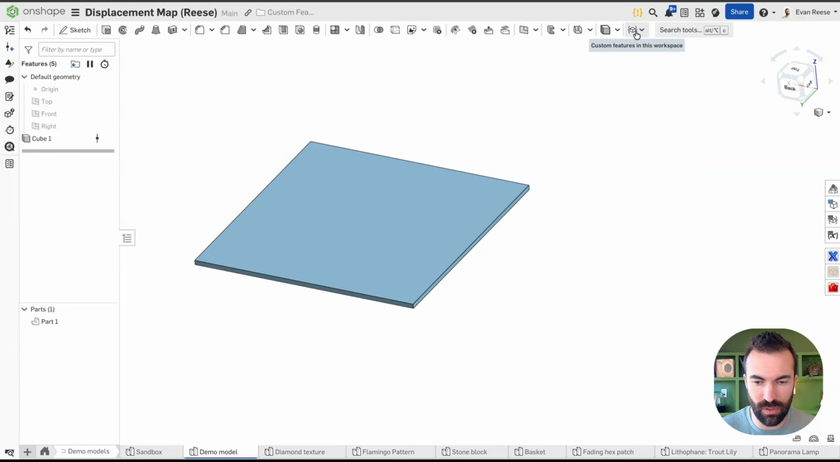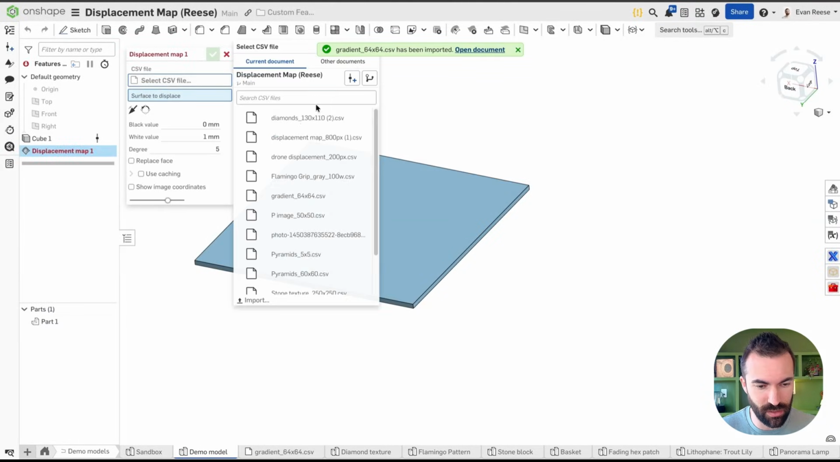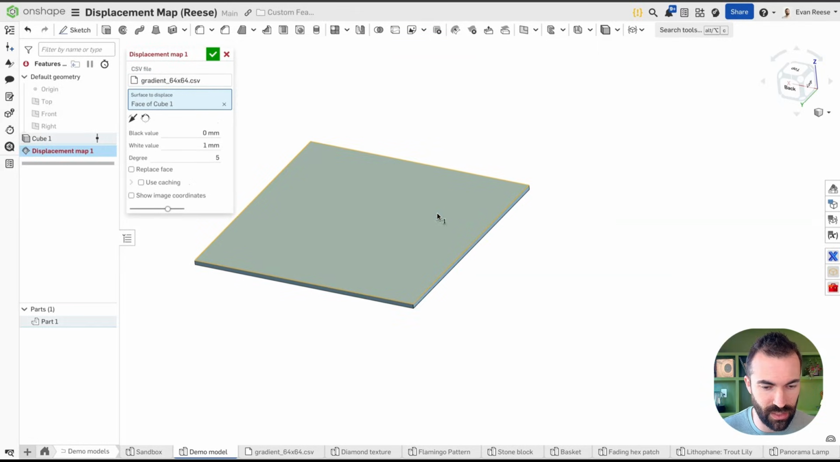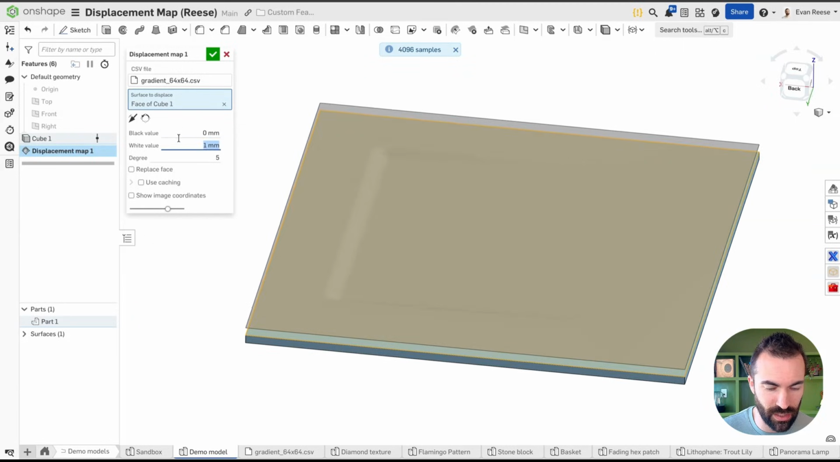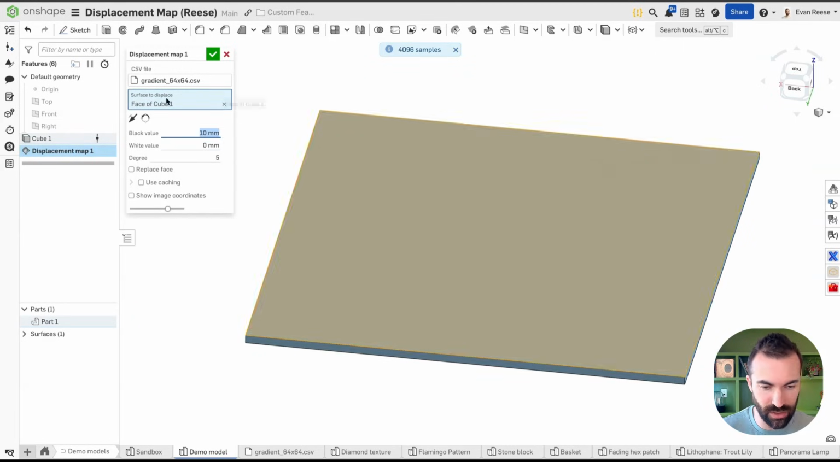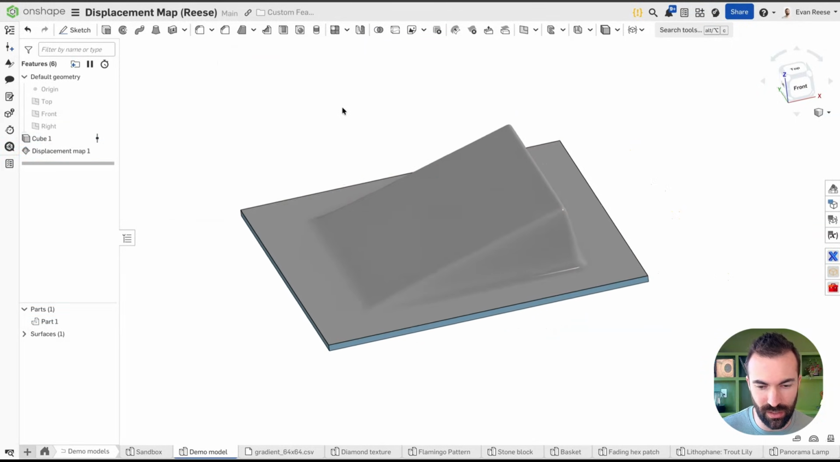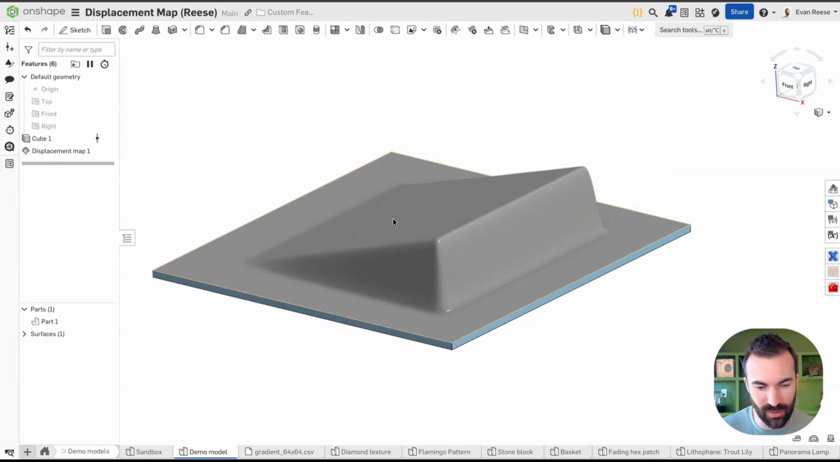All right, so now I need to import that. Import, there it is. Displacement map, select a CSV, search for gradient, here we go. We'll displace that surface. And right now the white is set to 1 and the black is set to 0. I want to actually flip it. So I want the white not to move and I want the black to actually be something very pronounced. Look at that. We've made a ramp because if you can picture it, the gradient we made goes from white and then it ramps in a linear way all the way to black. And that's what produces this shape.